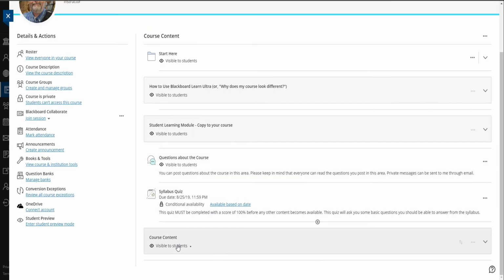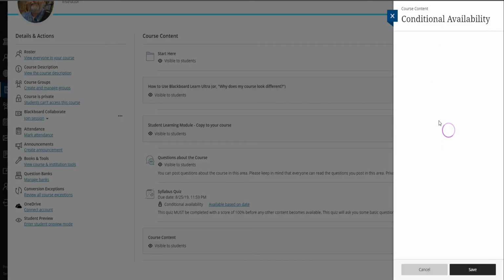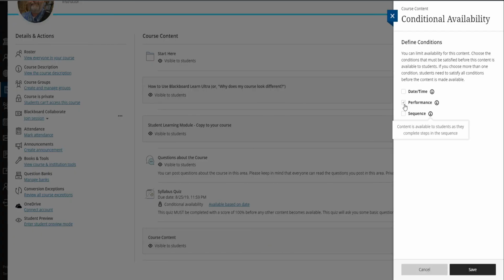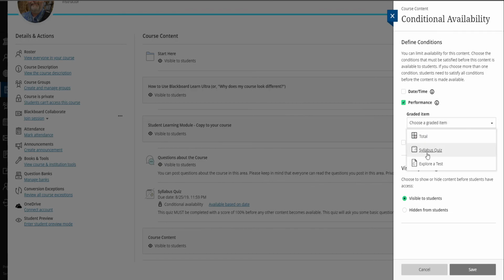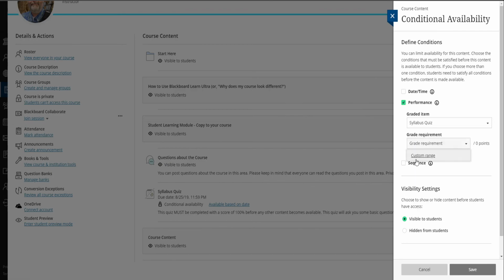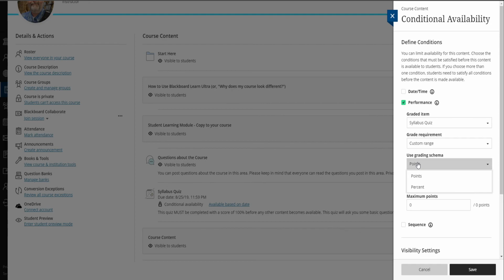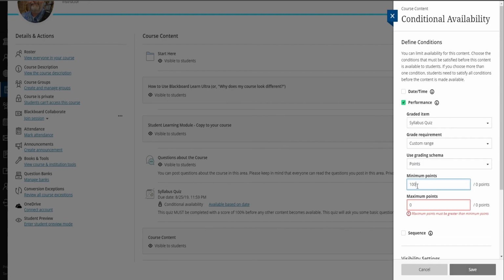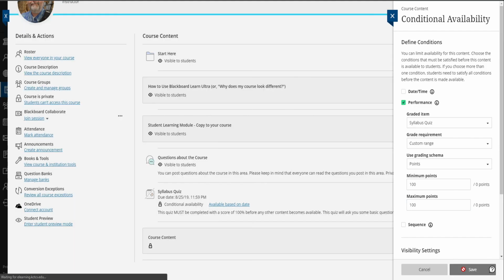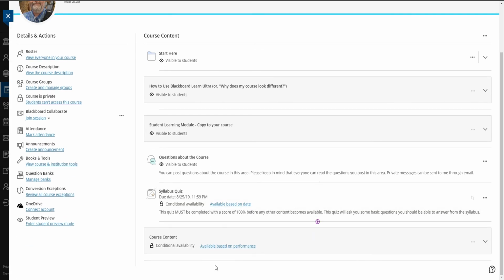And then this one I want to make conditional availability. I'm going to do it on performance. And it's going to be on syllabus quiz. And they have to have, oops, the minimum is 100 and the maximum is 100. So you could say 90 to 100 or whatever you wanted to say there. And I'm going to hit save. Now this won't be available until after they do the syllabus quiz.